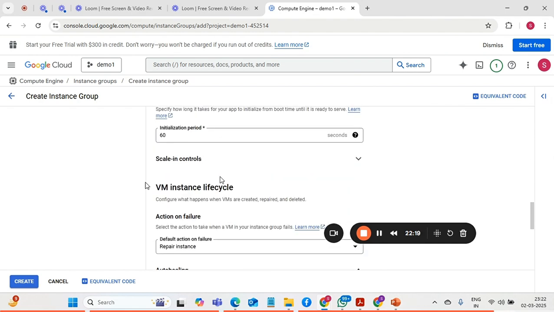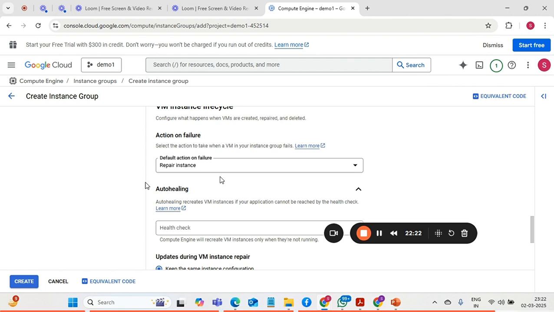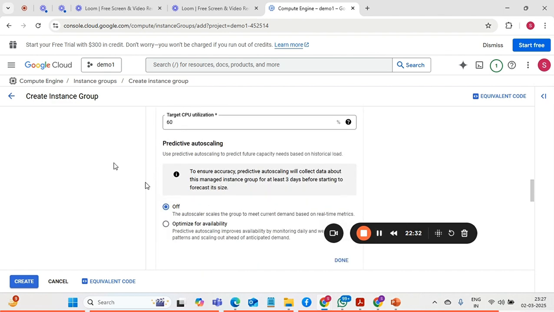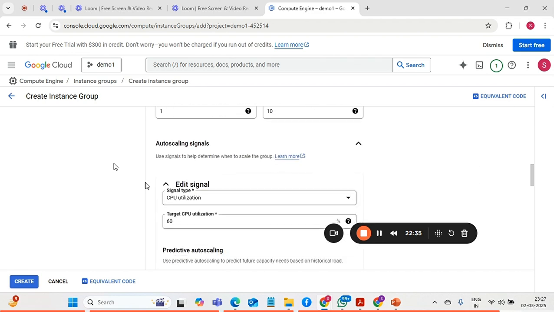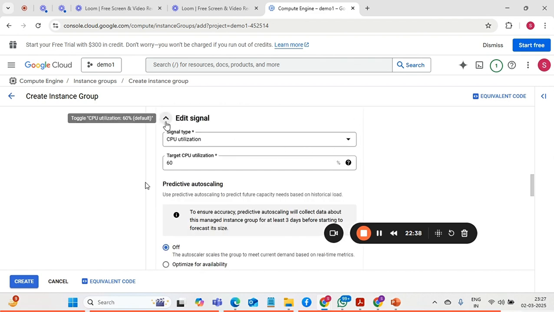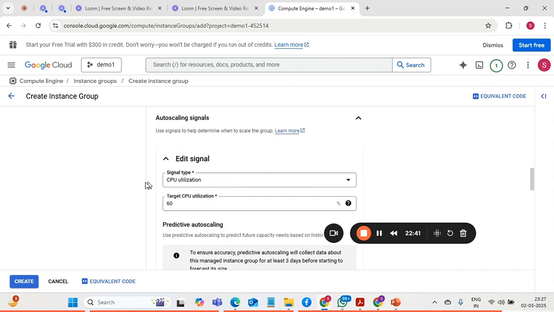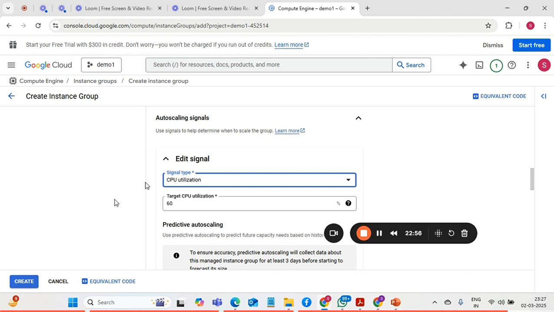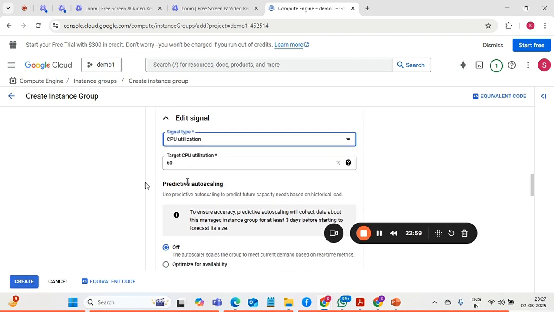This is the initialization period and repair instances. We are not doing anything and not adding any port. This is the final thing. For the CPU utilization, if you go to the edit signal option, there you will get the CPU utilization, the HTTP load balancing, cloud Pub/Sub, and the monitoring metric. That is a new thing. It is completely configured, and the target CPU utilization is set to 60.